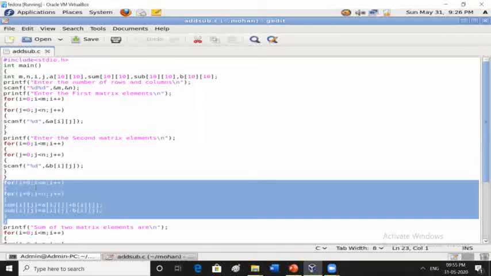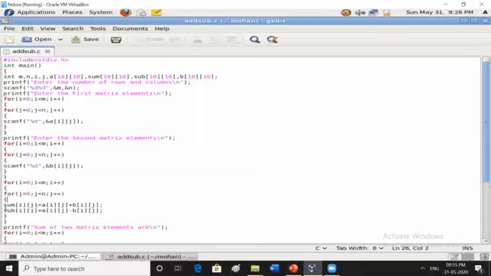i equal to 0, i less than m, i plus plus. j equal to 0, j less than n, j plus plus. Same order here. Sum, that is the addition of the two matrices: sum of ij is equal to a of ij plus b of ij. Then the subtraction of the two matrices, that is the differences between the two matrices.